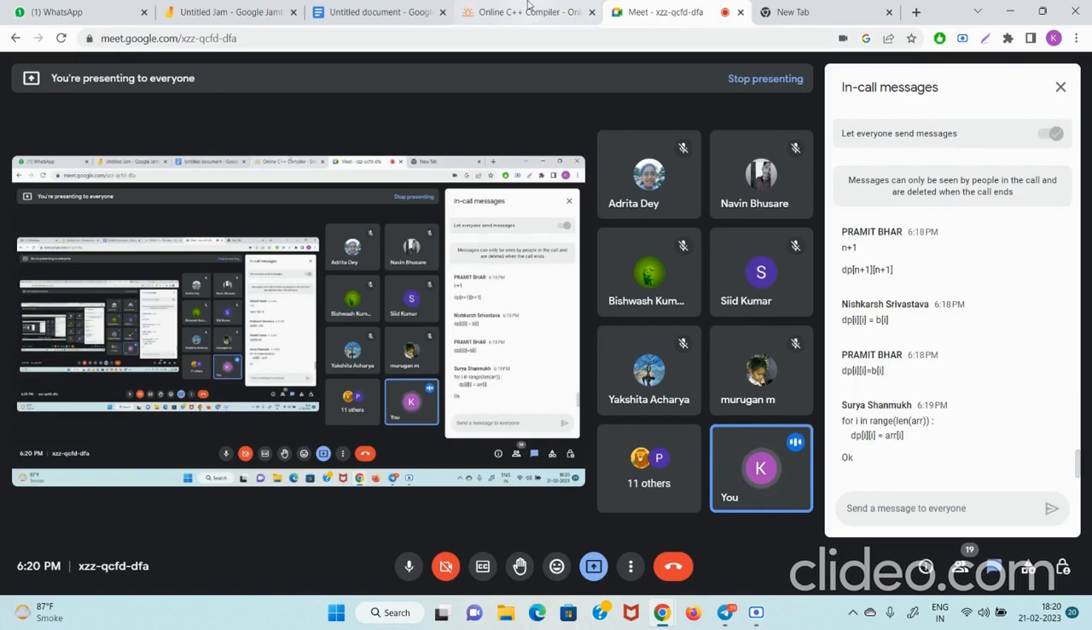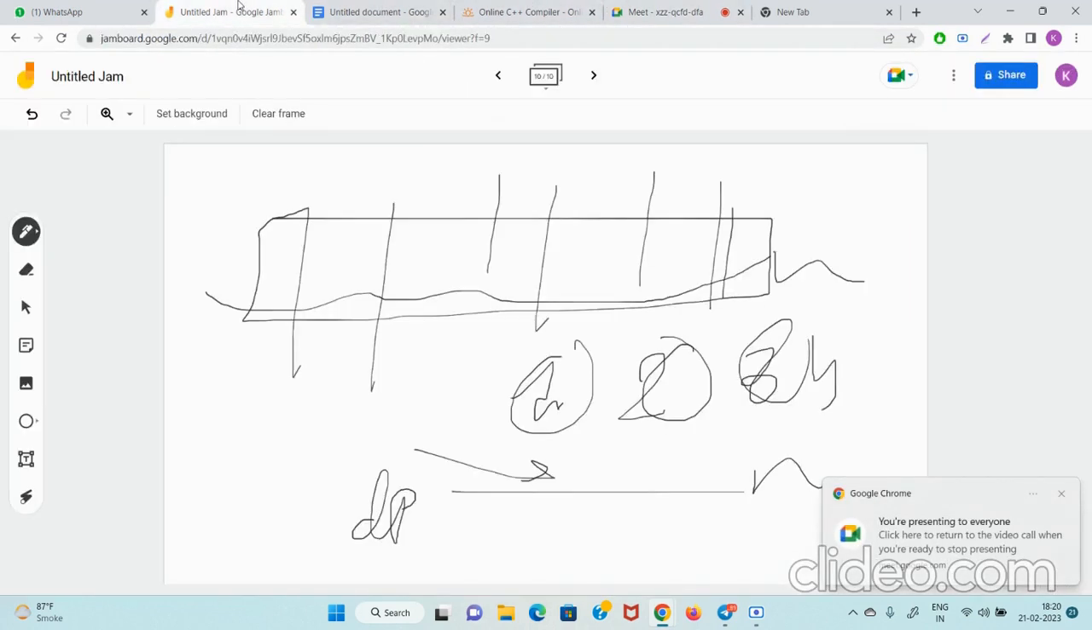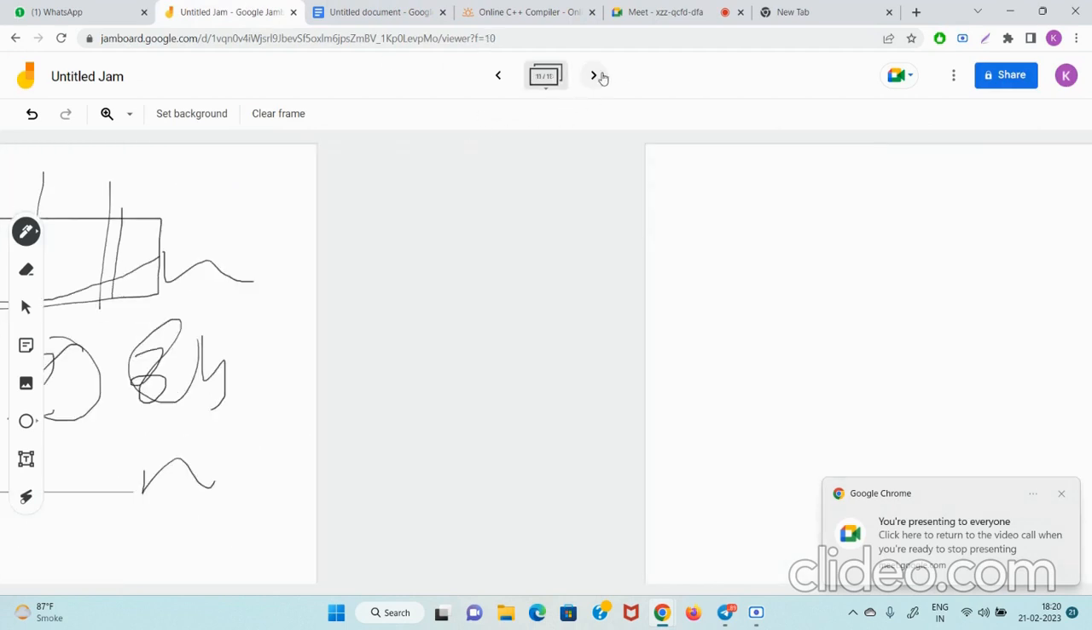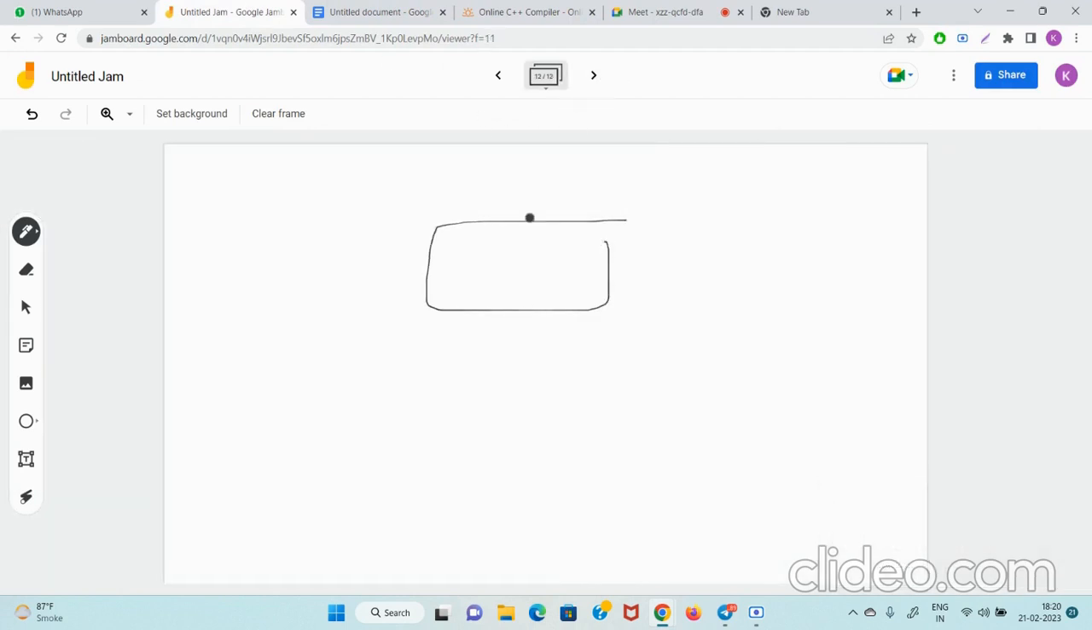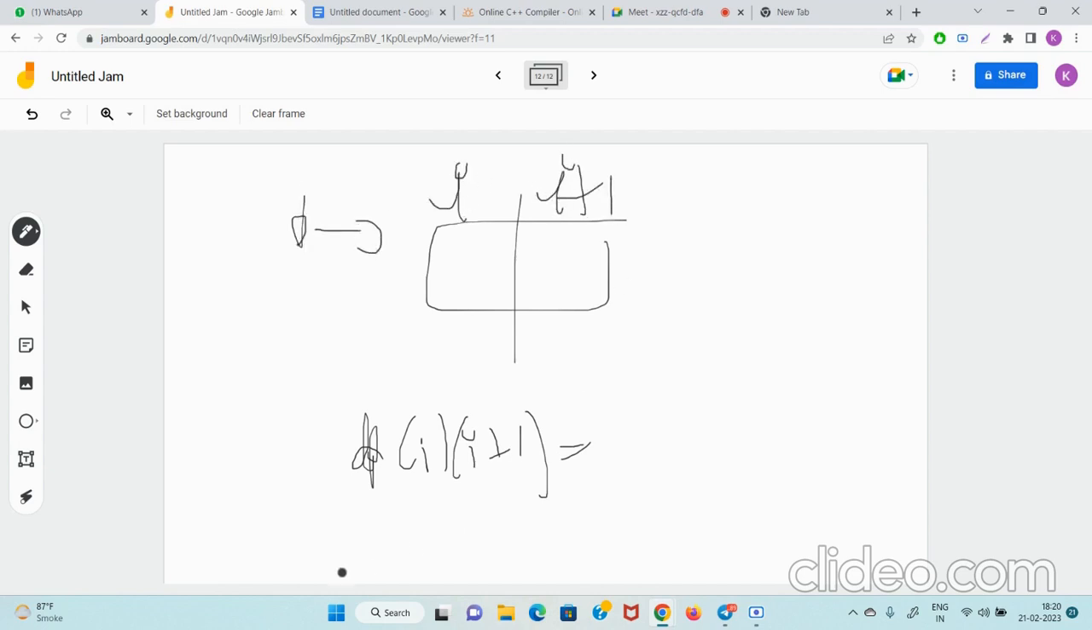Guys, no one is able to say what will be the answer for a two-length subarray. Guys, this is very easy. I expect it from you. If the size of the array is only 2, so what will dp of i, i plus 1 be? This array is b, this is index i, this is i plus 1, so what will dp of i, i plus 1 be? It is so easy that I don't want to give the answer.